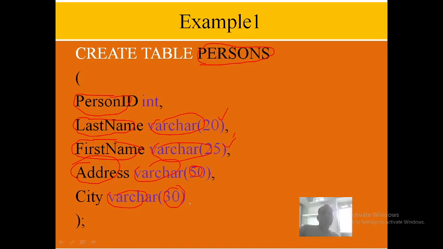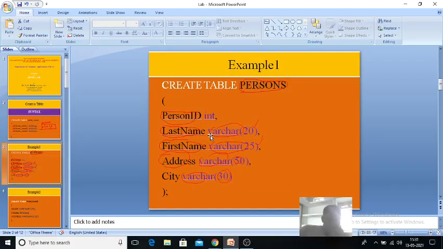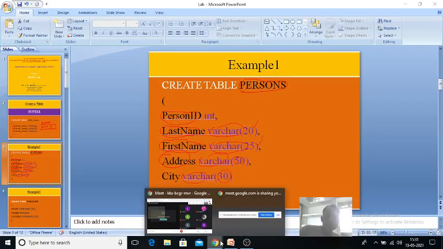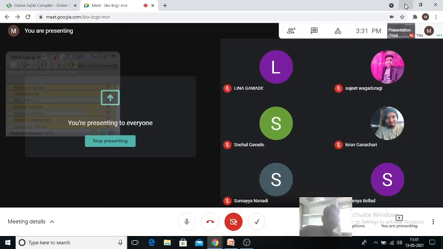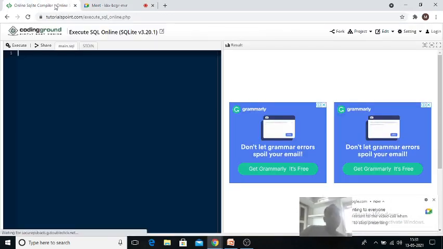Now the same example, I will copy it and execute the same thing in the online compiler. What is going to happen? We will see it now. So, we'll create the table.